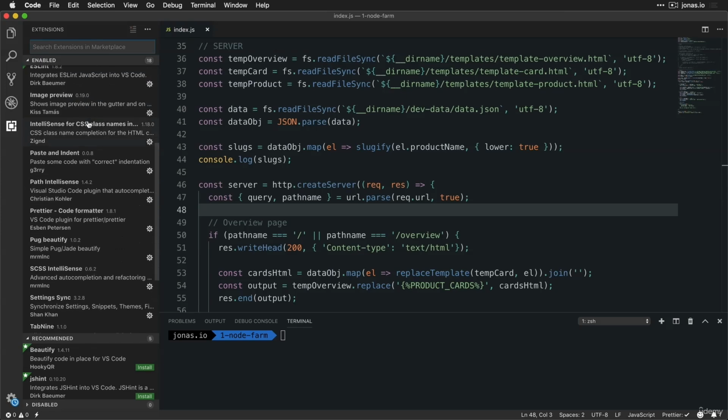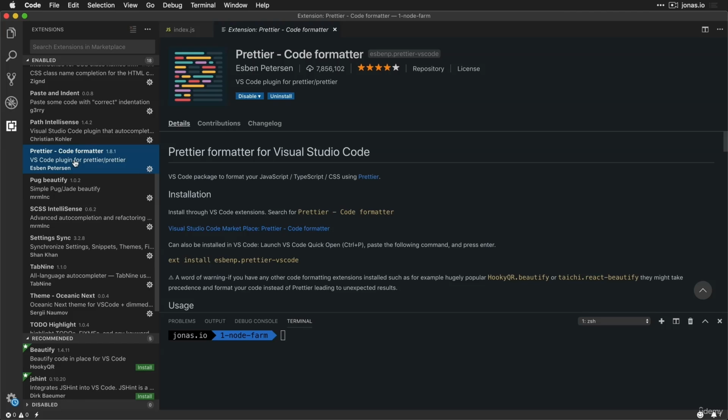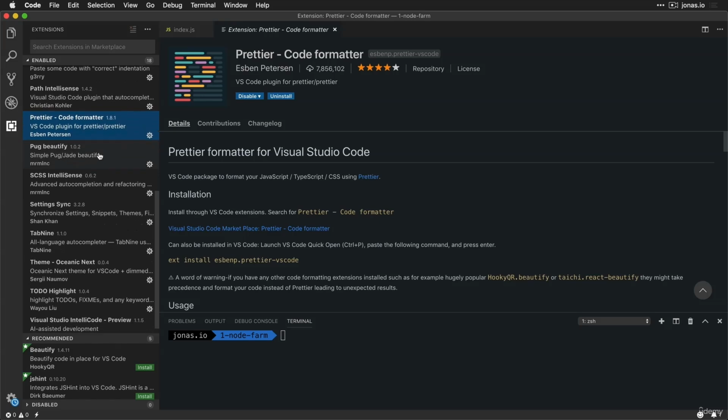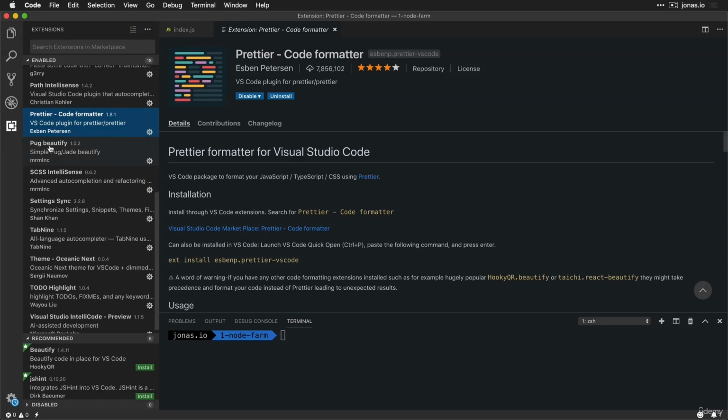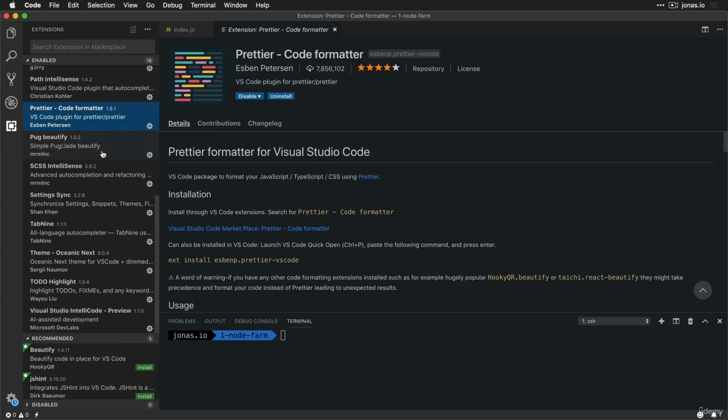What else do we have here? We have Prettier, and this is the one that I want to configure with you in this video. But for now, let's go over some others. Pug is a language that we're going to use later to build templates, so it's useful to have this beautify extension for that one as well. Then I also have Tabnine, which does some nice magic autocompletion sometimes.